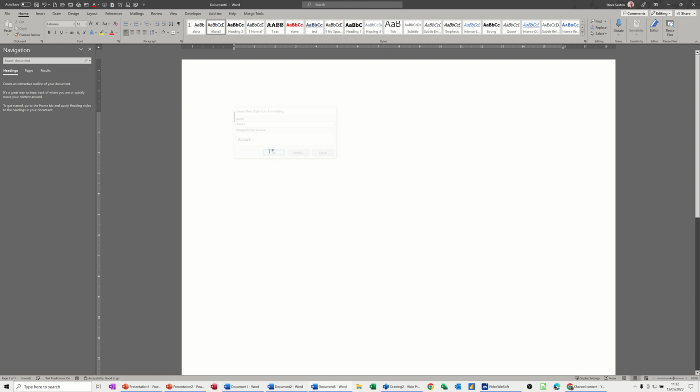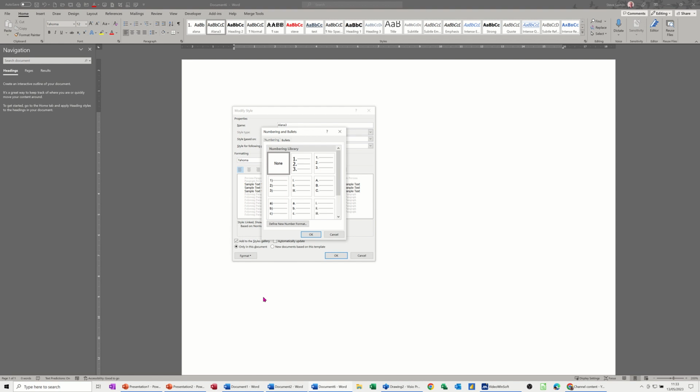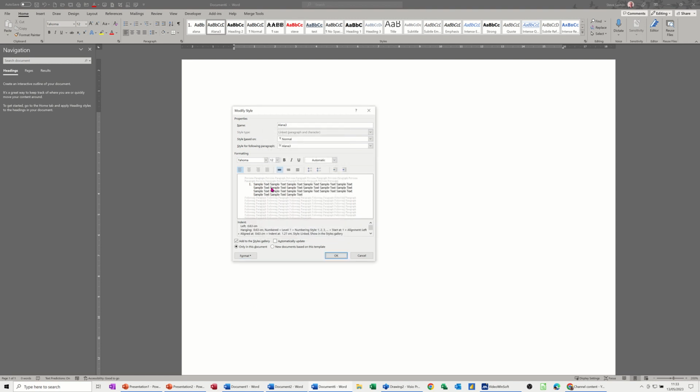So that's creating the style, and then this sits up here with the rest of the styles. Right click, you can modify this or remove it, but I'm going to modify it because then it will allow me to set this how I want it to be. So down the bottom here, format, I want it to be a numbered list, so I'm clicking on numbered. Now you can create your own or pick one of these preset ones, which I'm going to pick that one, and then click OK to that. So that's giving me the numbers.